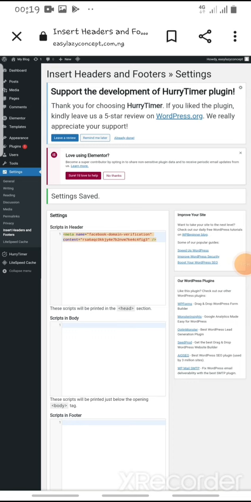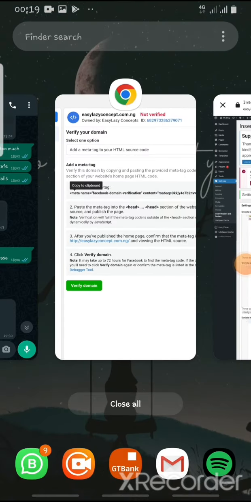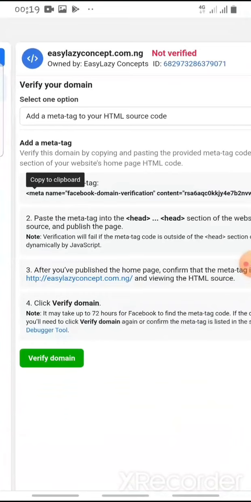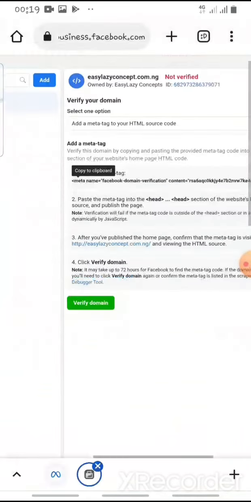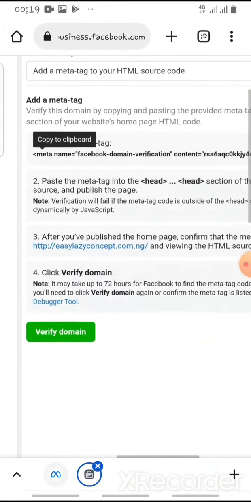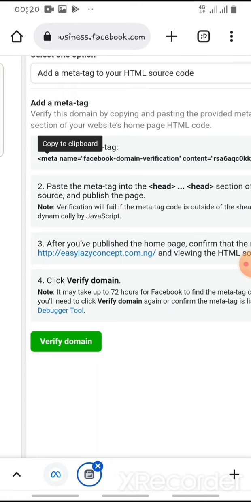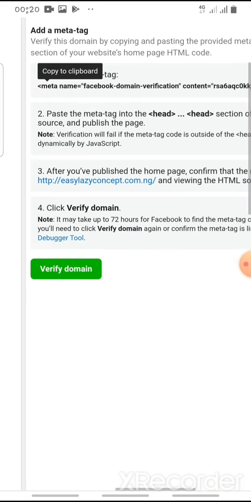So we are going back to our business manager now. You can see there was a verify option in that business manager. You can see it over here now. It's still there. So this was where we copied our code, but we can't click on verify then because we haven't followed their instructions. So now that we've pasted the code in the headers section of the insert headers and footers, we are now going to click on verify because we've done the necessary stuff.